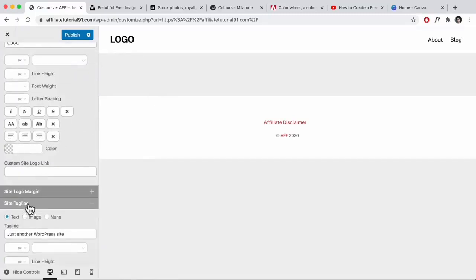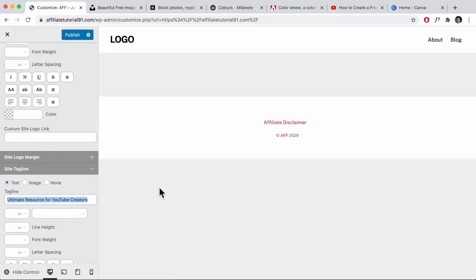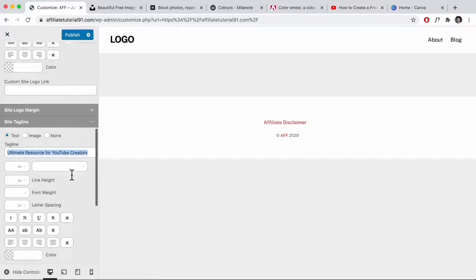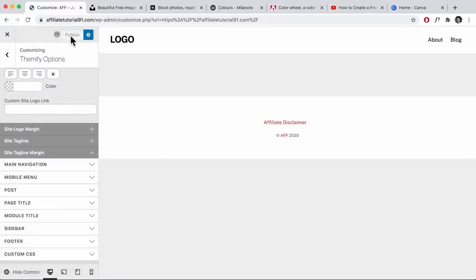You can also change the site tagline. So we can change it to, for example, ultimate resource for YouTube creators. So this should be basically telling people what your site is about and who it is for, who is it helping, and things like that. So for me, I'm creating a website that's going to help YouTube creators make money online and also get more subscribers and views. So I'm just calling it ultimate resource for YouTube creators for now. So I probably will change it later on, but I think that is pretty good for now. So we're going to minimize it and click on publish.